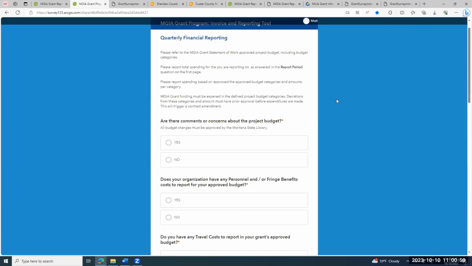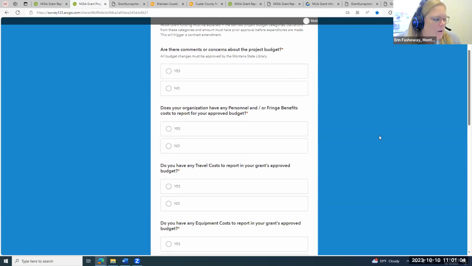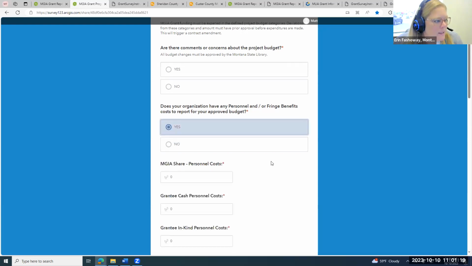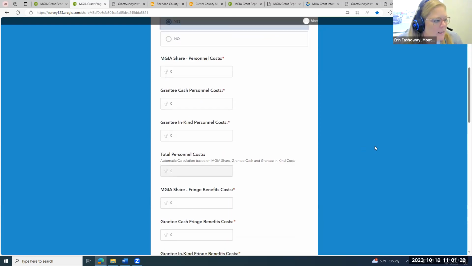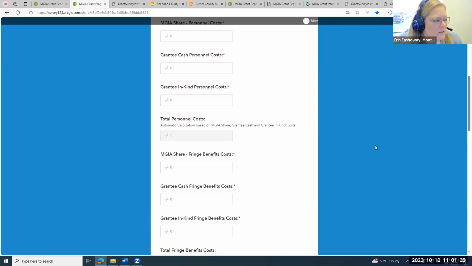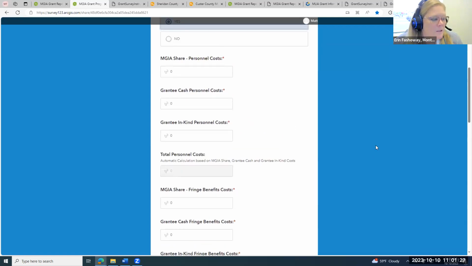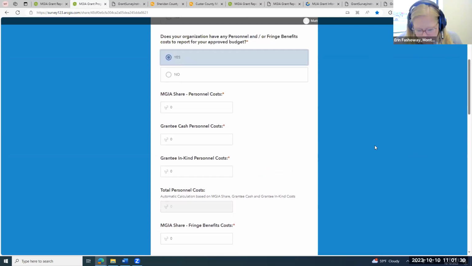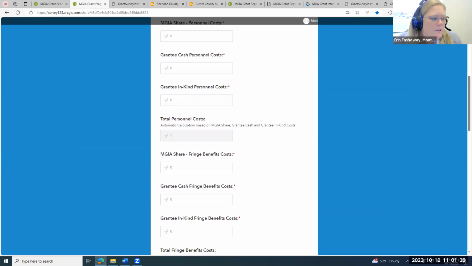This is awesome. All right, so here we are. Okay, so this is a great question for each of the grantees. Under category, you can choose MGIA share, applicant cash, other cash, or in kind. And if you click yes there, then this is where you would put that in kind right there. So if it's personnel costs, you would list that right here. Does that make sense to you, Erin? Yeah, now that you drill down and parse it out.